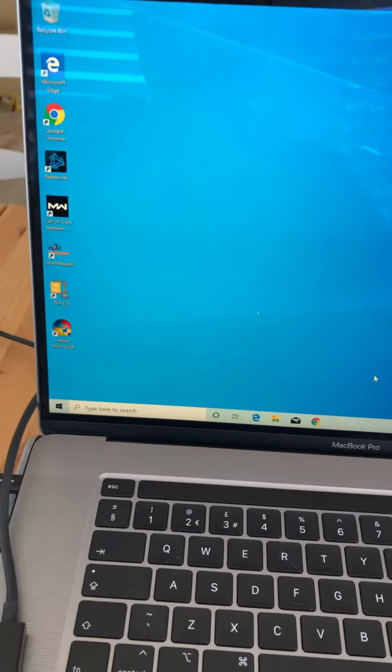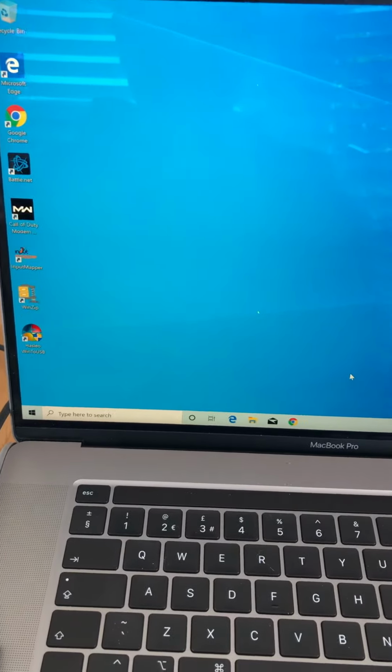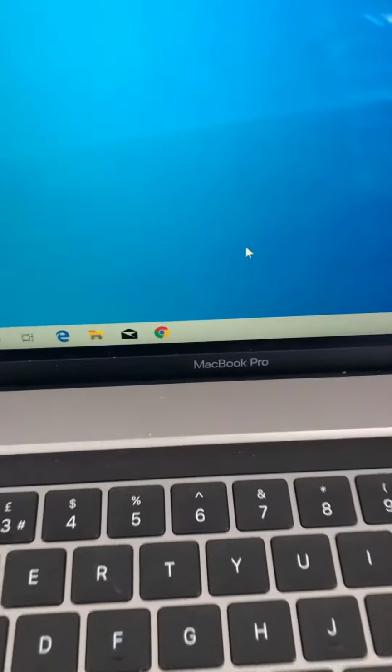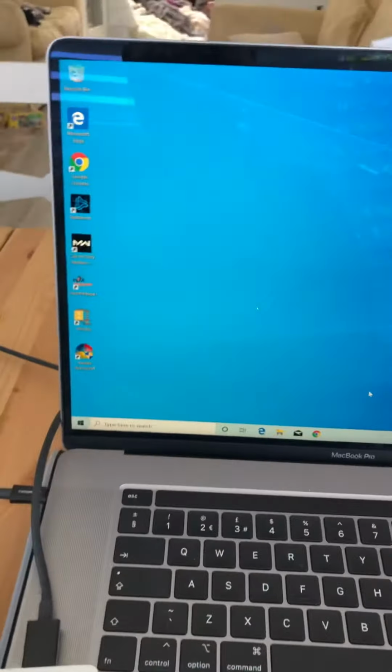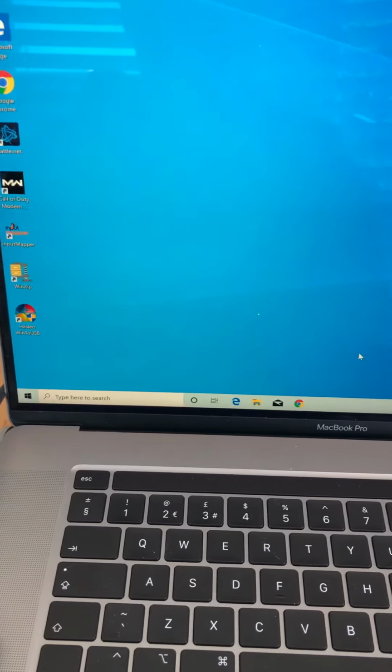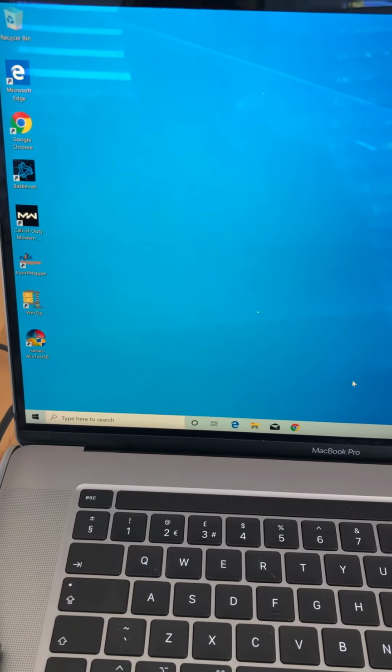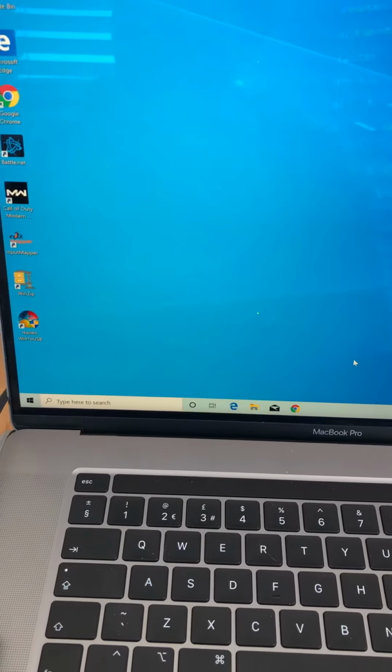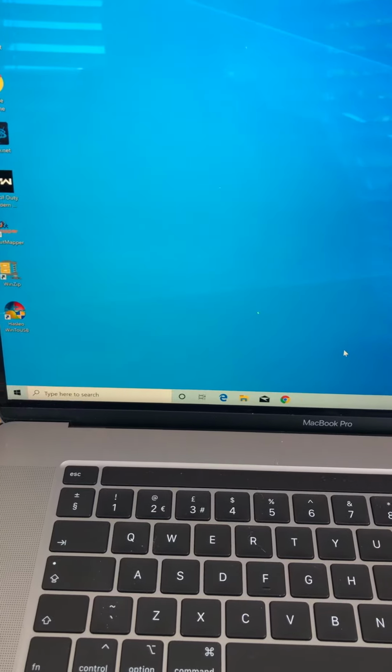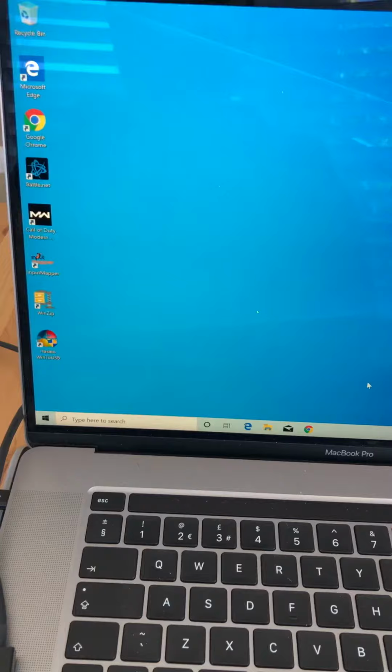Right, so I've come across a fix for audio not working on Windows Bootcamp on the MacBook Pro 19. I've literally done everything, scoured the internet, until I came across a discussion on one of the Apple boards where they said that the driver's not pointed to the right directory. So I'm just going to tell you what to do.